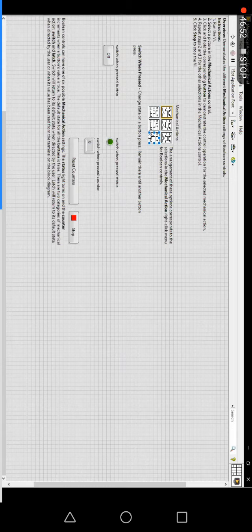The first major thing is that you have to understand the difference between switch and latch. You can find the difference in the help description available there. The description says that a switch will return to its default state when directed by the user, meaning the switch comes back to the original value.